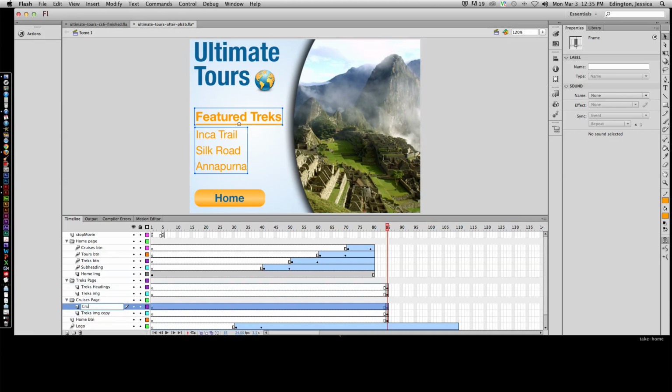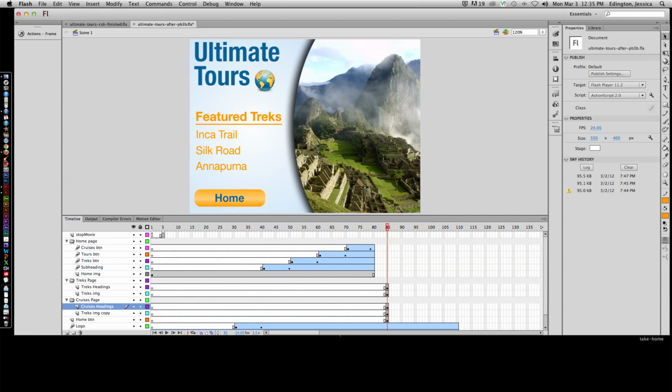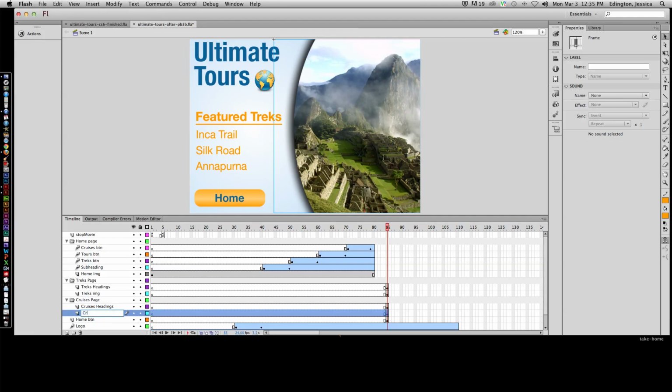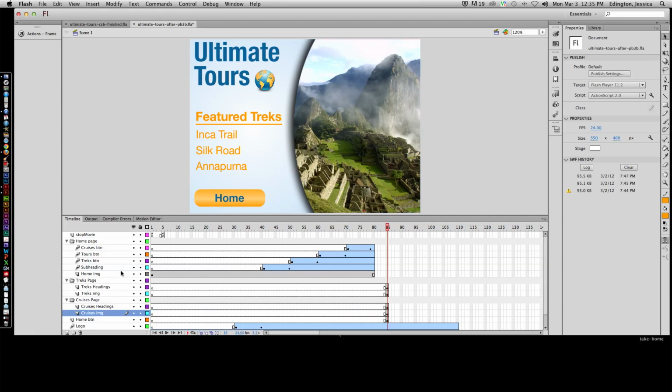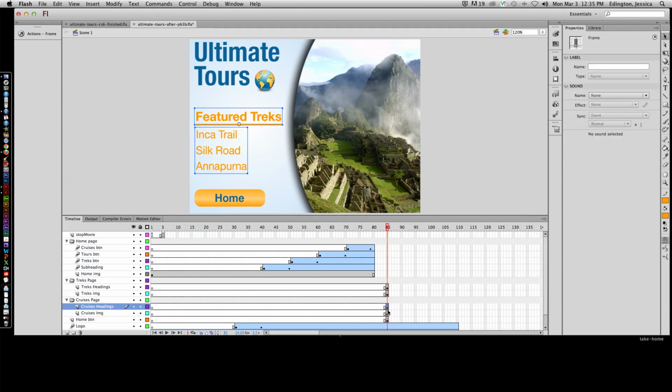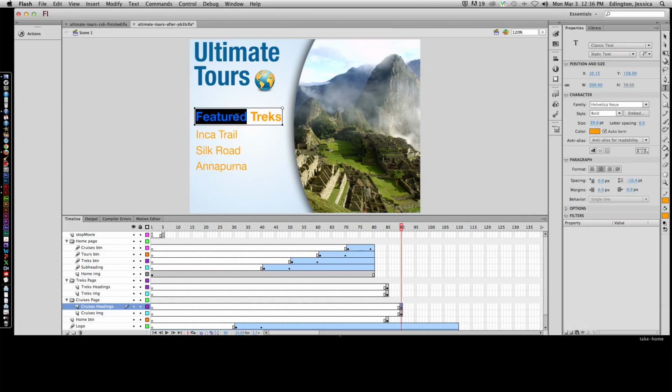Okay, so this is going to be cruises, headings, and this is going to be Trek's image or cruises image. All right, so the cruises stuff, I actually want that to go to frame 90 because that's going to be on a whole different frame because it's a whole other page. And obviously I need to change all this stuff, so featured cruises. And I can kind of tweak that however I see fit later. And each one of these, we don't have a lot of time, so I'm going to just type cruise. So just actually put the right information in for that.